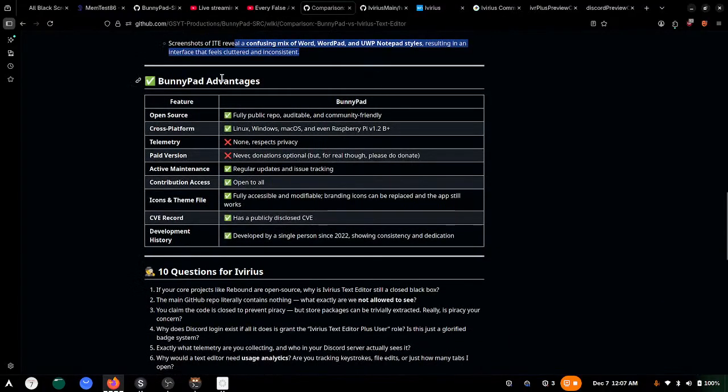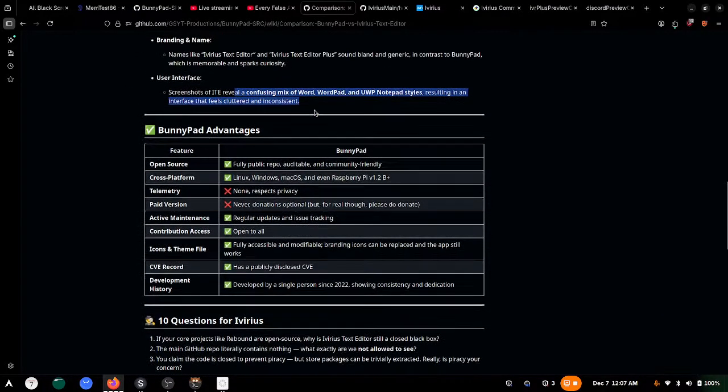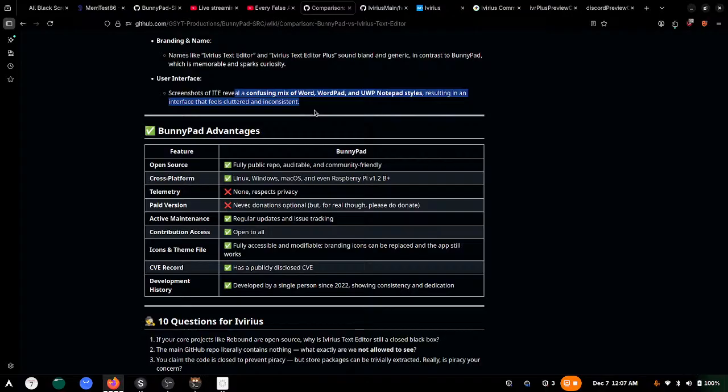Now, BunnyPad advantages. It's open source. I mean, this is literally on the BunnyPad wiki, which is on the GitHub repo. It's a fully public repo, auditable, community friendly. Cross-platform: Linux, Windows, macOS, and even a Raspberry Pi V1.2B+. Telemetry: none, because telemetry sucks. I respect your privacy. Paid version: never. Donation's optional, but for real though, please do donate, because developing this takes a lot of resources.